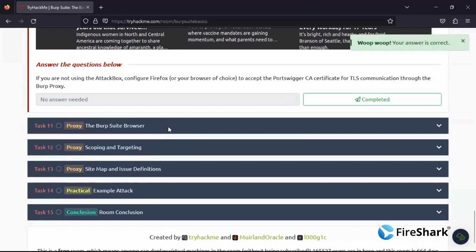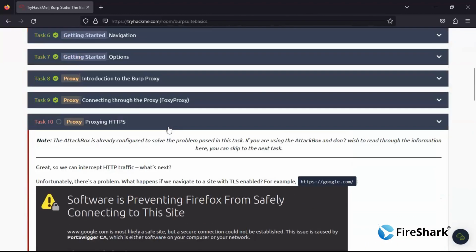And the next one is Proxy HTTPS. The attack box is already configured to solve the problem posed in this task. If you are using the attack box and don't wish to read through the information, you can skip that. I will just give you a brief. If you have decided to use your own system instead of the attack box, then you will need to run into the following problem.